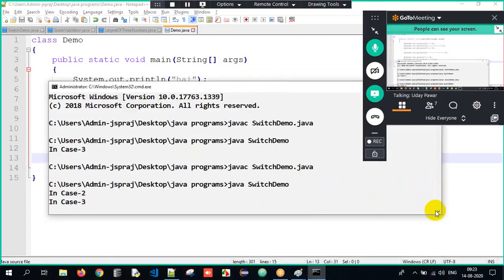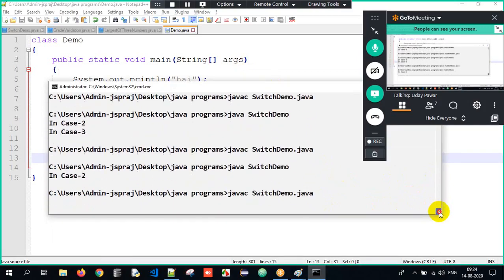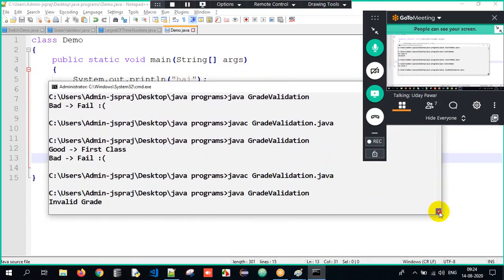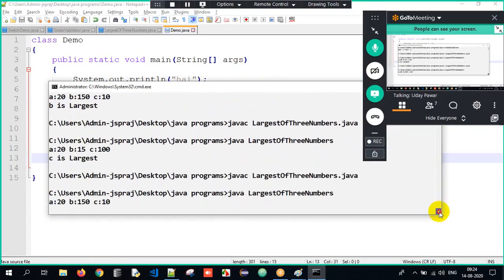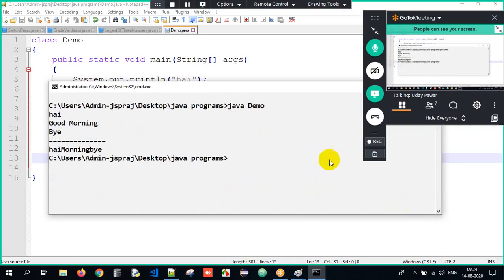Okay, let me do it for you. Just a moment. Okay, we're just cross-checking with this entire data. Yes, we finally got it.